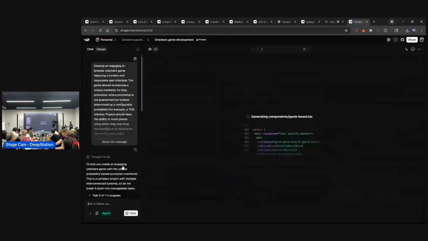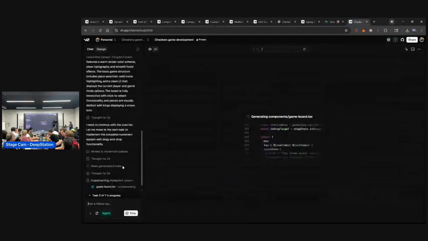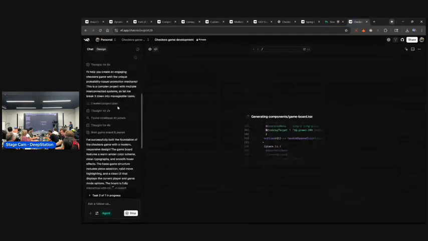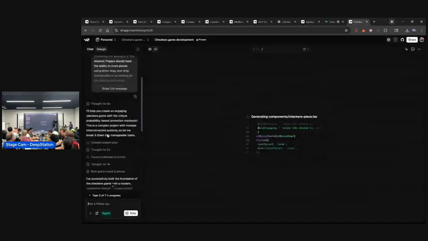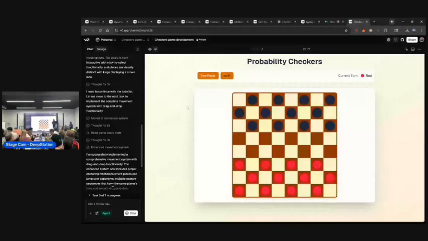Ours is still going, so we'll just wait for that to finish. Take a look at the left side and you can see the structure. You can also see things like what it's supposed to be.